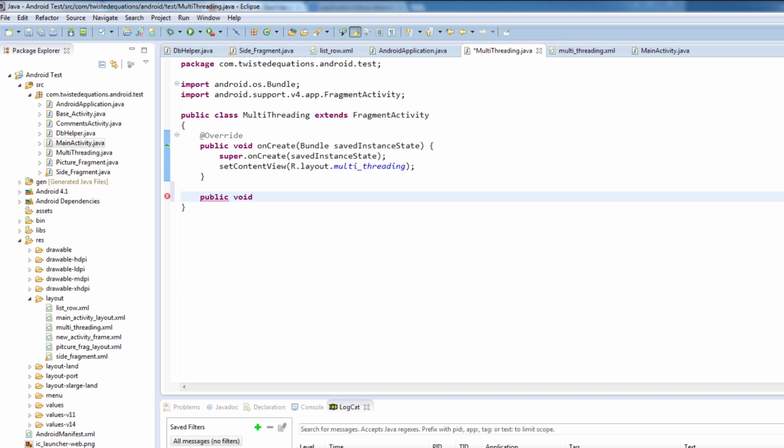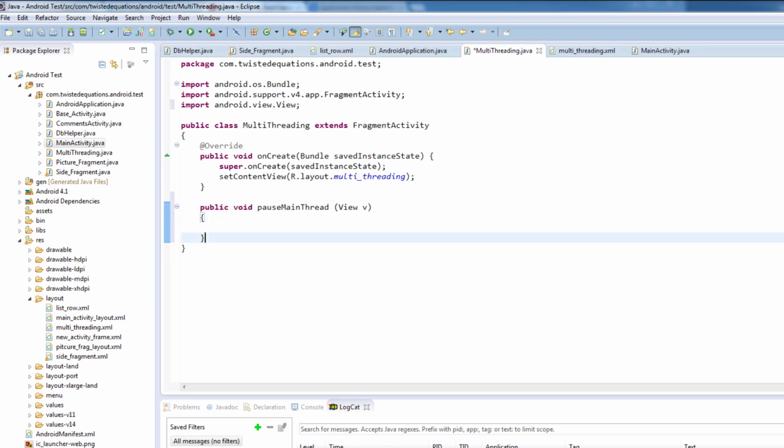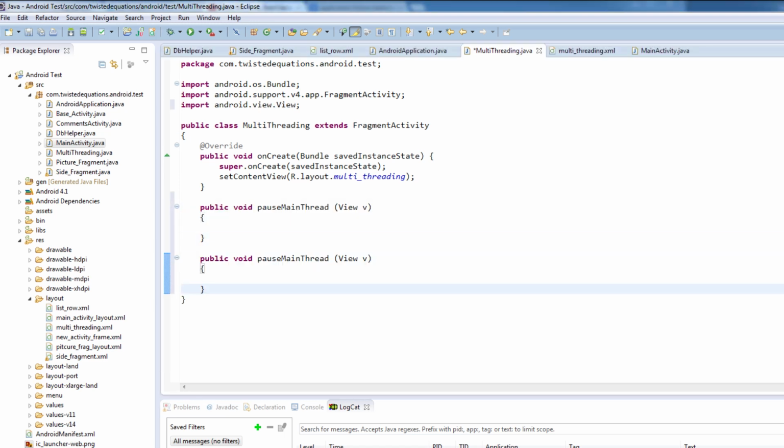public void pauseMain. That's how I write methods: I always start with a small letter and then a capital for each word. View v, and we have to have that View v, or you won't get this working. And just copy paste that: pauseSecondThread.